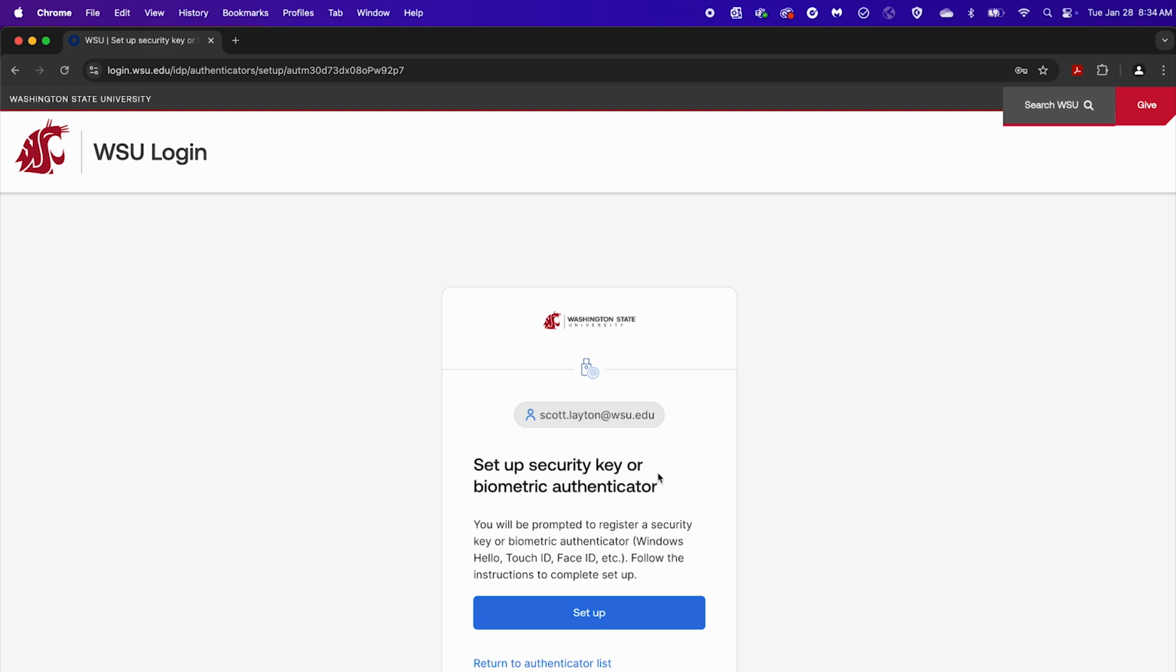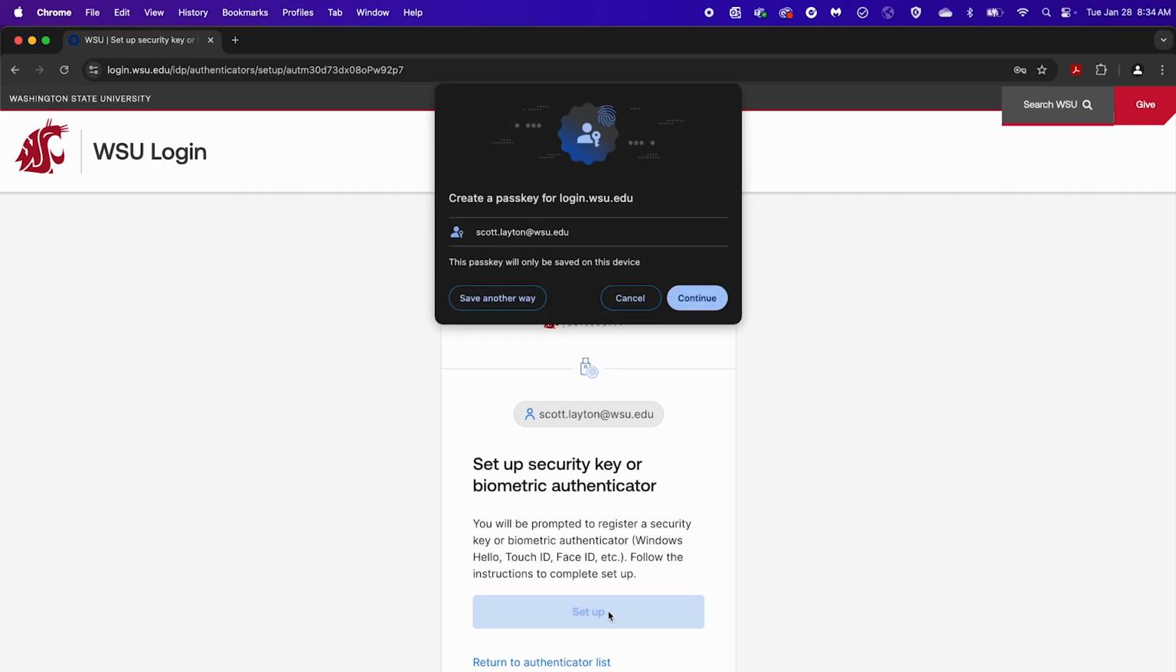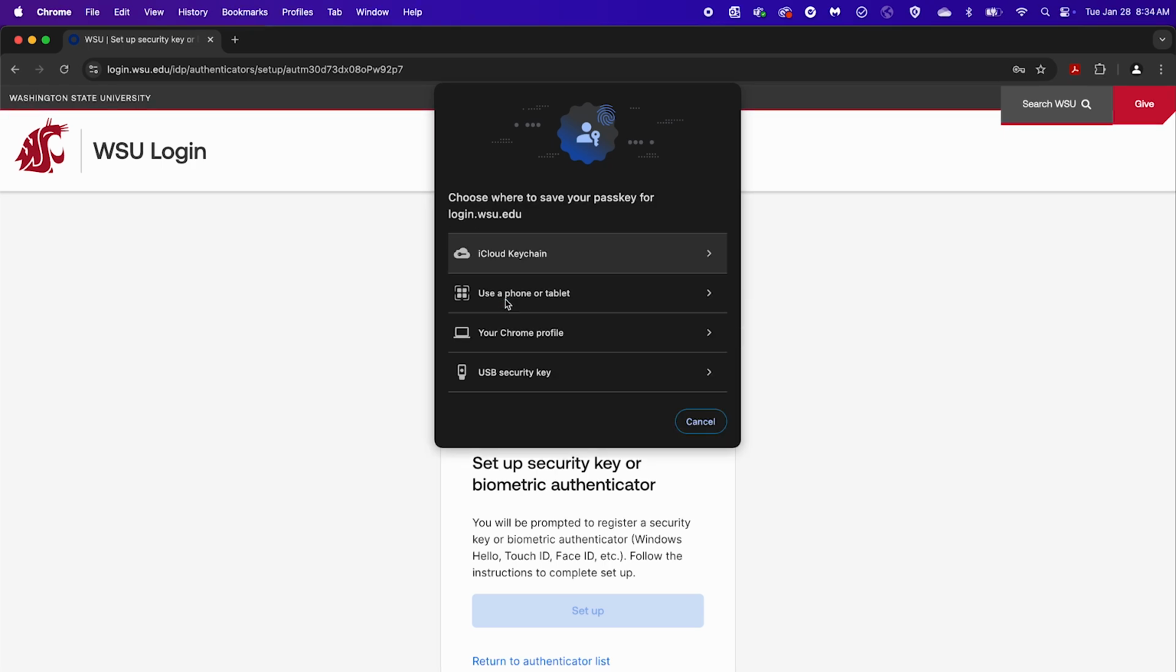First, find the Setup Security Method or Biometric Authenticator heading, and then find and select the Setup button. You will receive the Create a Passkey for Login.wsu.edu dialog box. In the Create a Passkey for Login.wsu.edu dialog box, find and select the Save Another Way button. You will then receive the Choose Where to Save Your Passkey for Login.wsu.edu dialog box, where you can choose to enable the available passkey options. In this dialog box, find and select the USB Security Key button.